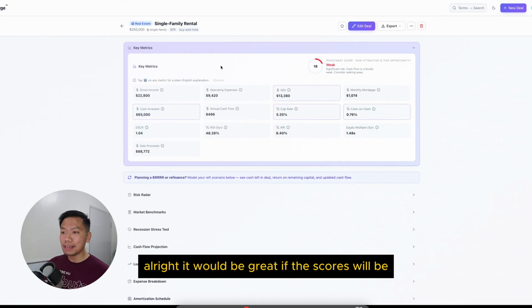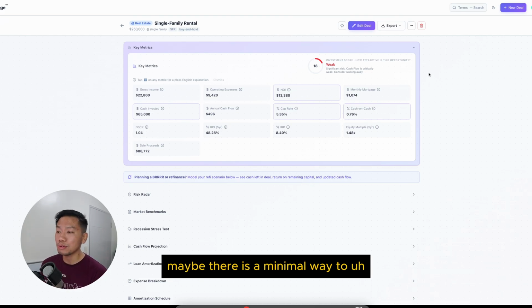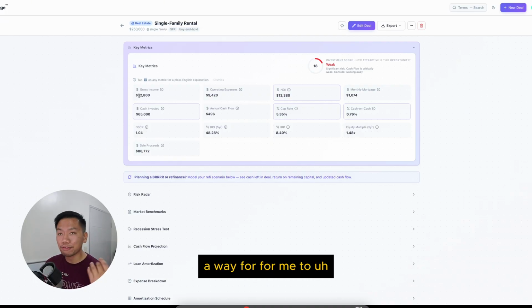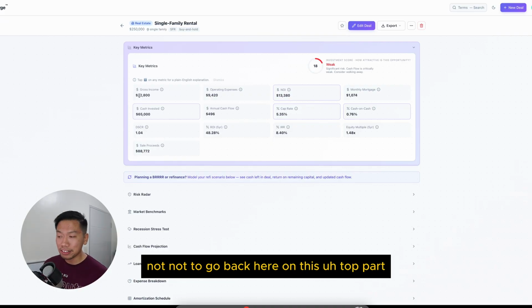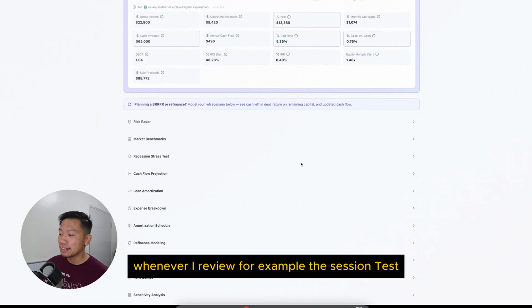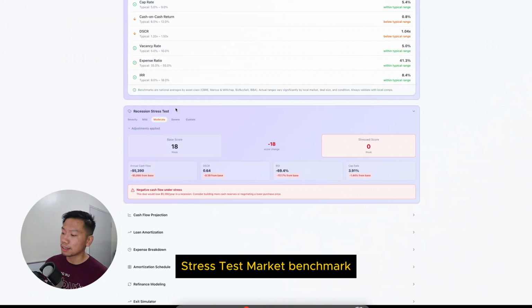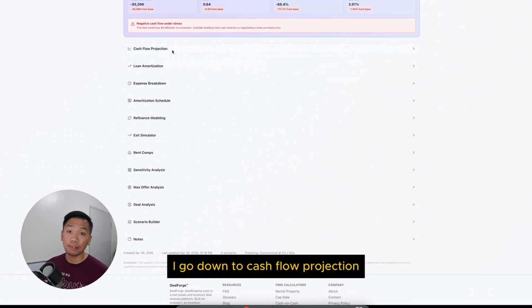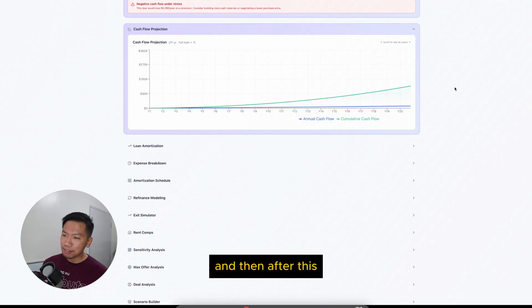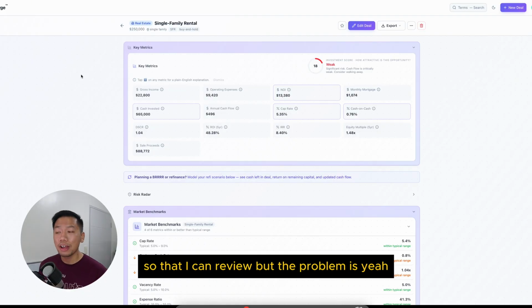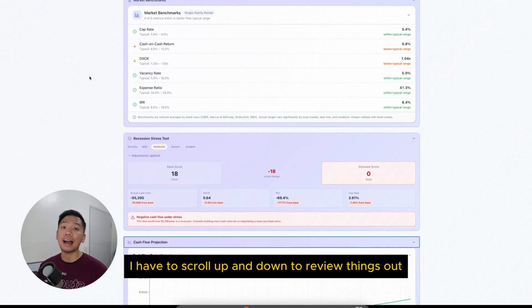It would be great if there is a minimal way to show the scores whenever I scroll, or a way for me to not have to go back to this top part whenever I review. For example, the stress test, market benchmark, I go down to cash flow projection, and then after this, let me go back again to the key metrics so that I can review. But the problem is, you can see I have to scroll up and down to review things.